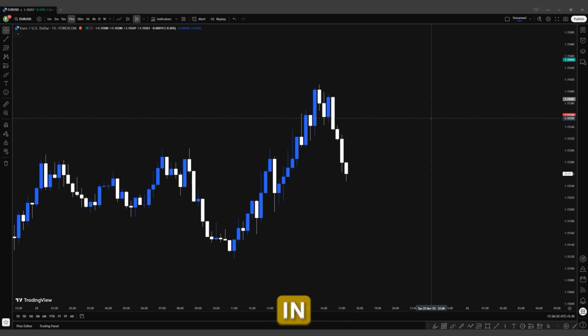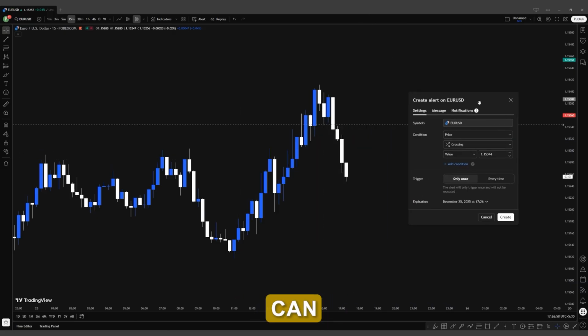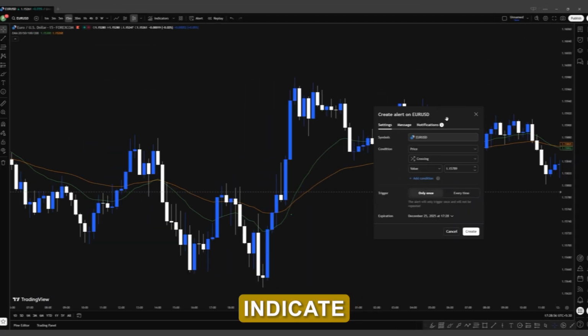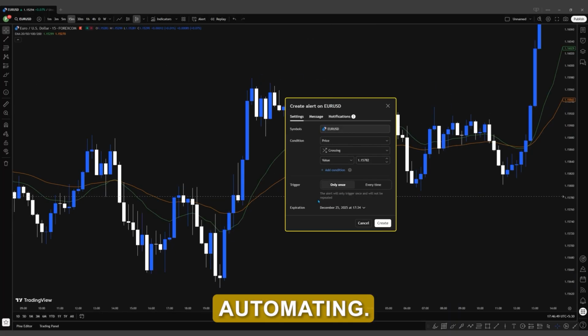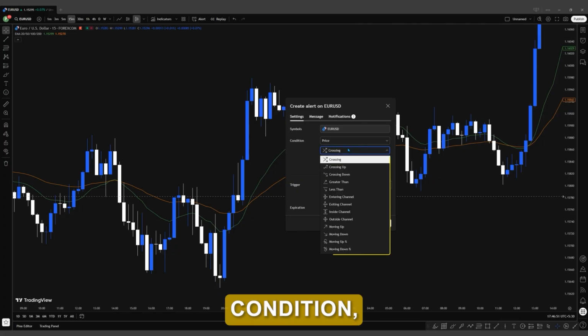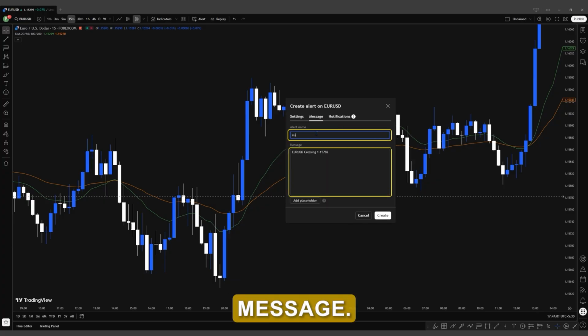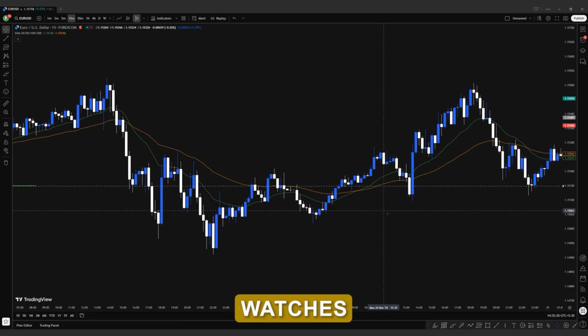One of the most powerful features in TradingView is the alert system. To set one, just right-click on the chart and choose Add Alert. From here you can create alerts for almost anything. Price reaching a level, a trend line break, indicator crossovers, moving averages, or even webhook alerts if you're automating. Inside the alert panel, you can choose the condition, set how often it should trigger, add an expiry time, and write a custom message. You can also pick how you want to be notified: sound, pop-up, email, mobile notification, or webhook. Once your alert is active, TradingView watches the market for you.